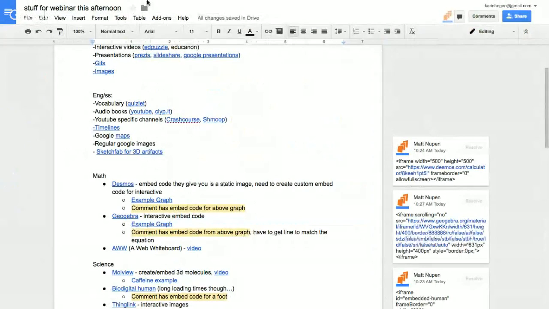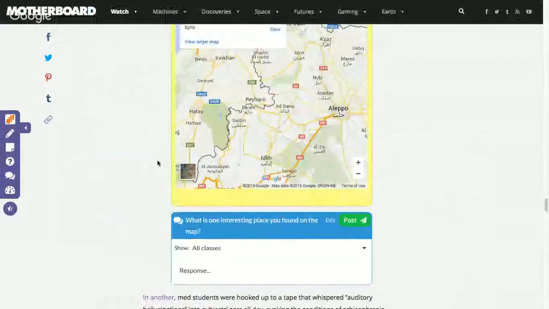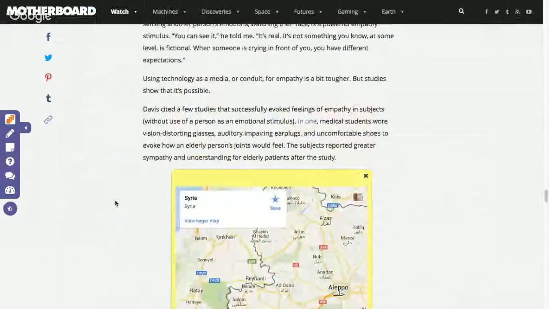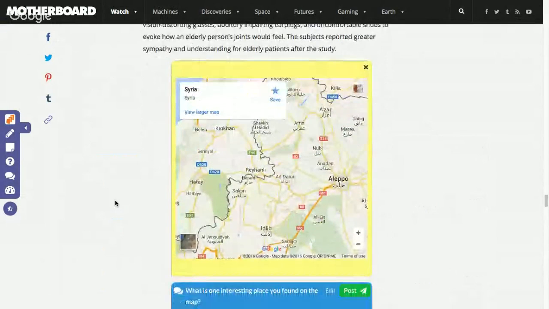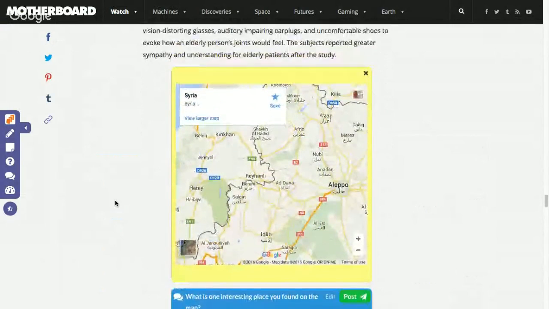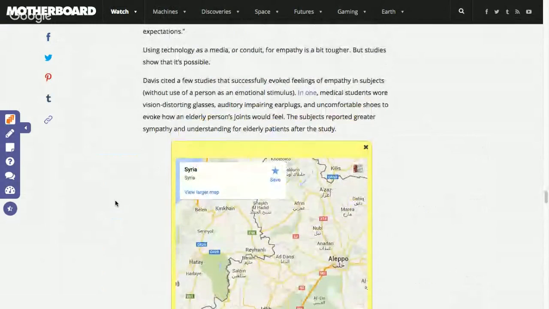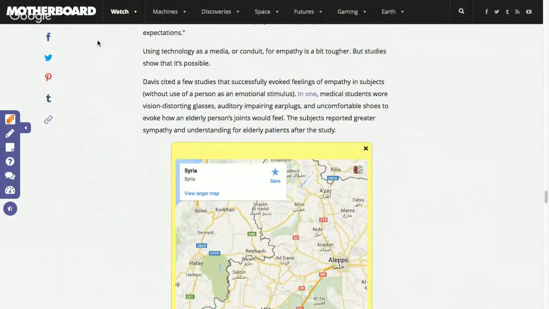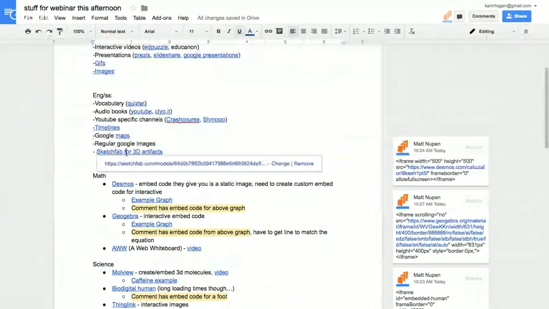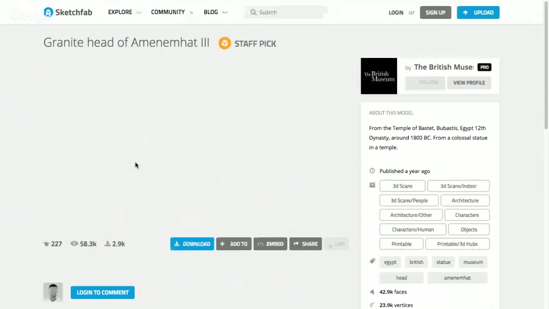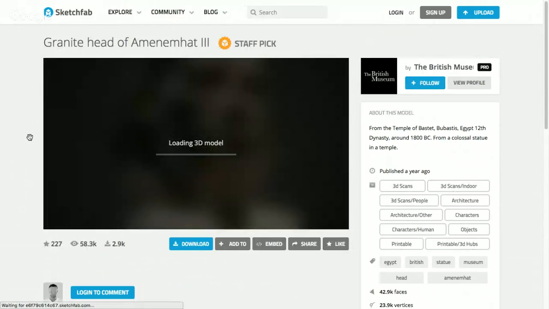Another great thing, I think for social studies, like I was telling you before, is you can just do images. So if you are reading some sort of text or something like that where maybe students would really benefit from an image of something, I did show you earlier how you can just really quickly embed a Google image in your text as well. There's also this cool thing right here called Sketchfab, which is 3D models of things.